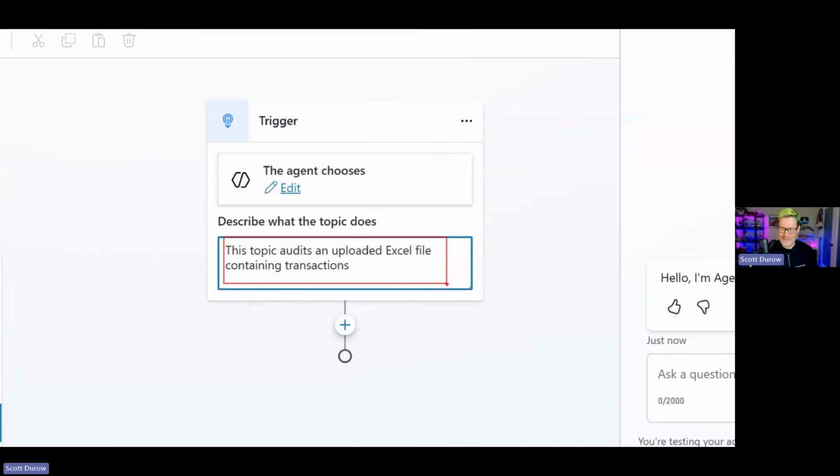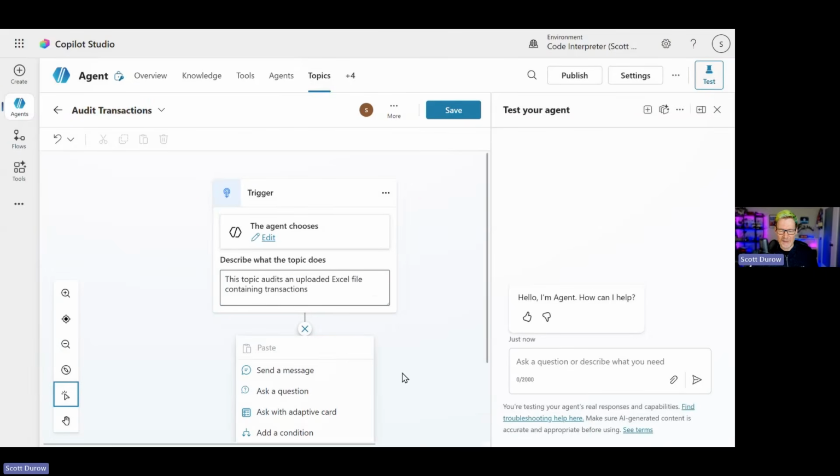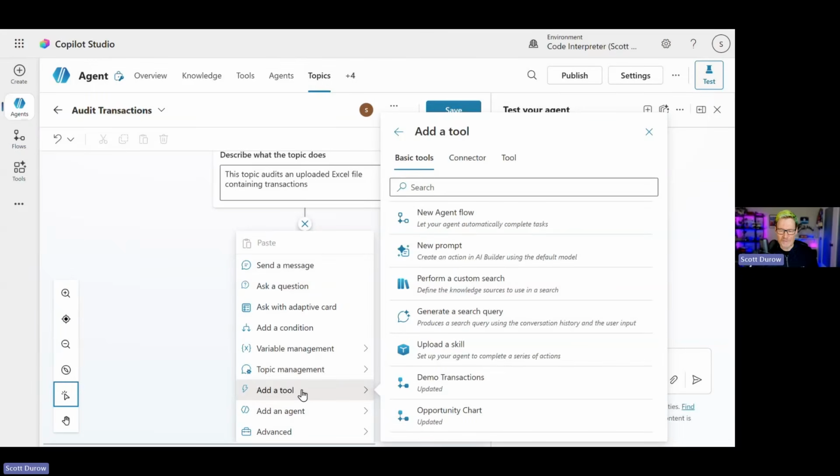Now, the more information you can give here, more specifics, the better. Obviously, there does come to a point where you get so much information here that you get context overload, and it's diminishing returns. But you want to be as precise as your agent needs. And so the next thing to do here is to add a tool.